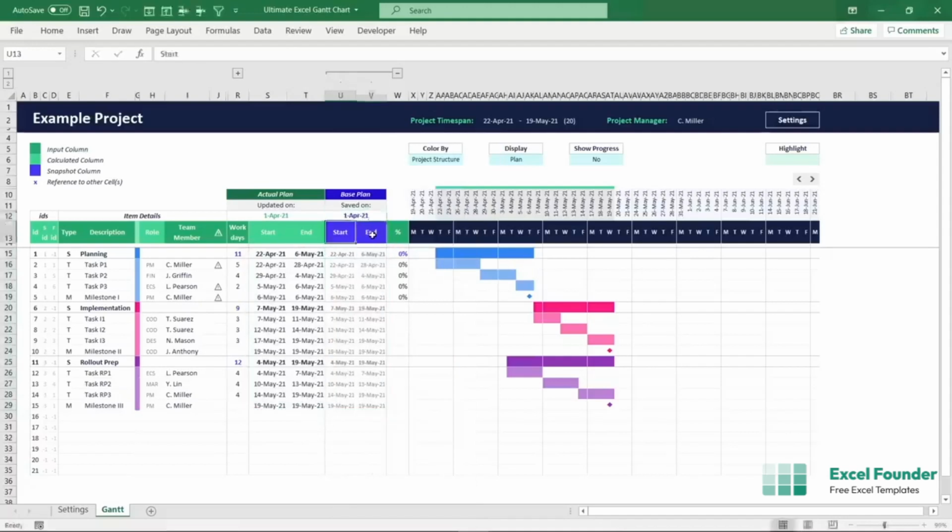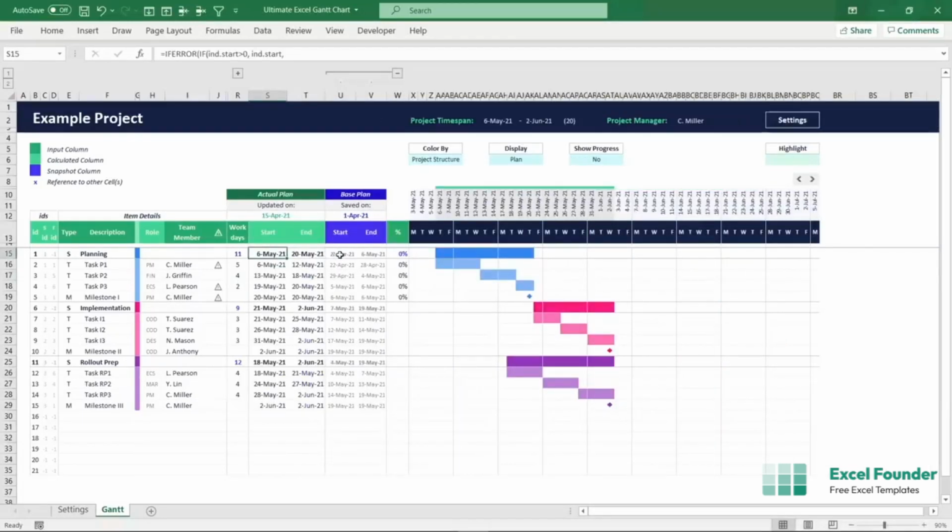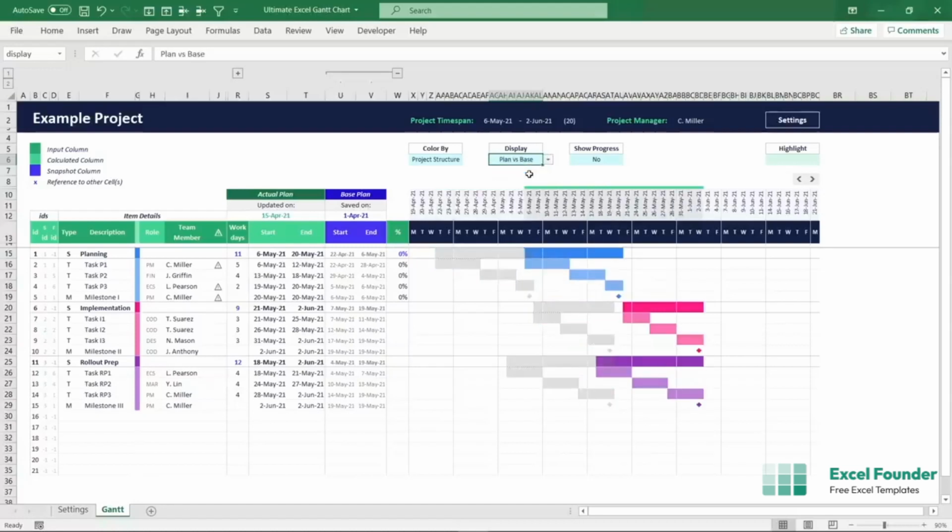And then when time passes by and you make changes to your actual plan, like for example postponing the project start, you now have the actual plan and the original base plan side by side. And you can easily visualize the comparison of both by changing the display mode to the plan versus base comparison. That mode instantly reveals shifted dates and changed durations while making sure that the timeline dates perfectly adjust to display both schedules at the same time.